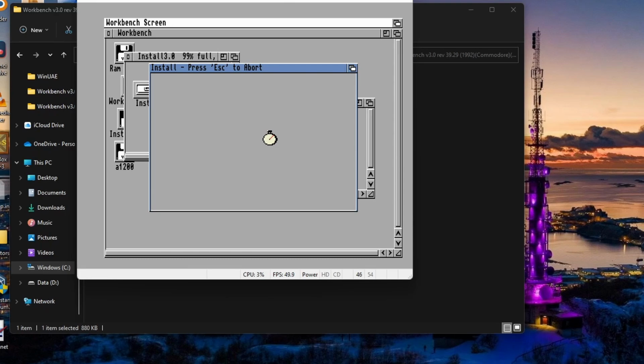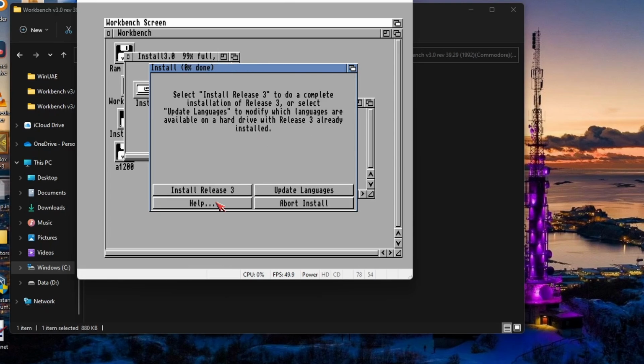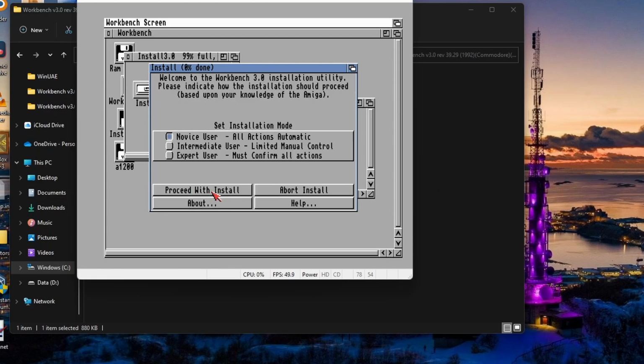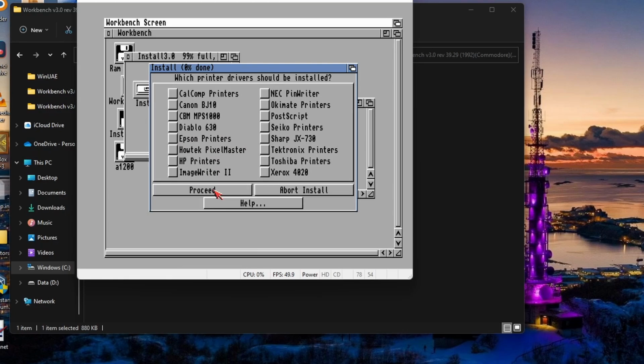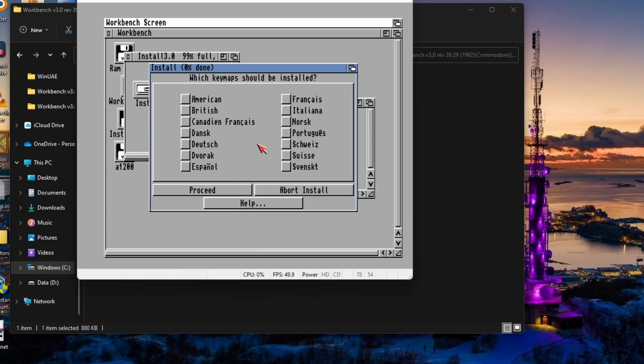So now it will take some time and you need to swap the floppy disks around a bit, but yeah, it's not that time consuming. Proceed, and we're going to install release 3. And I'm considering myself as a novice user in this area. Select English language, no printer, and I'm gonna install the Norwegian key map because I have a Norwegian keyboard.